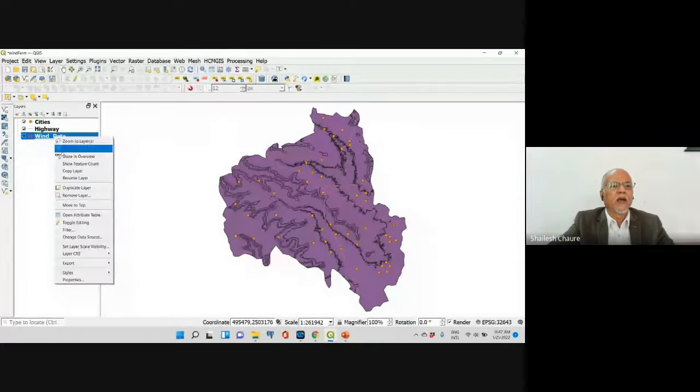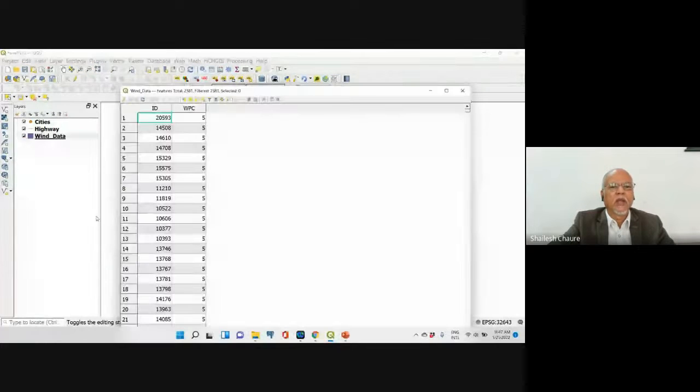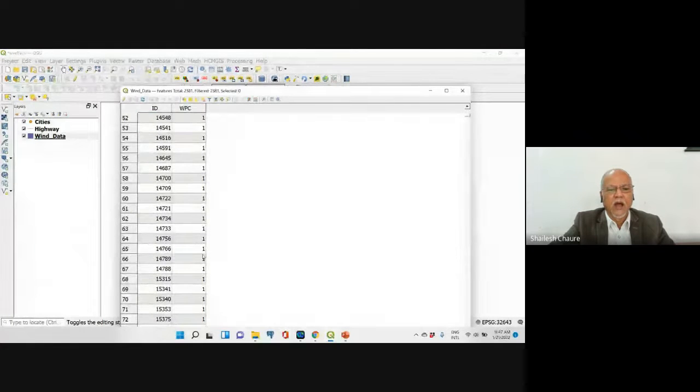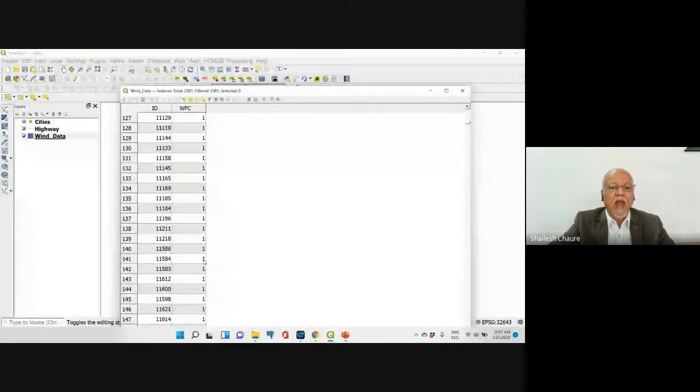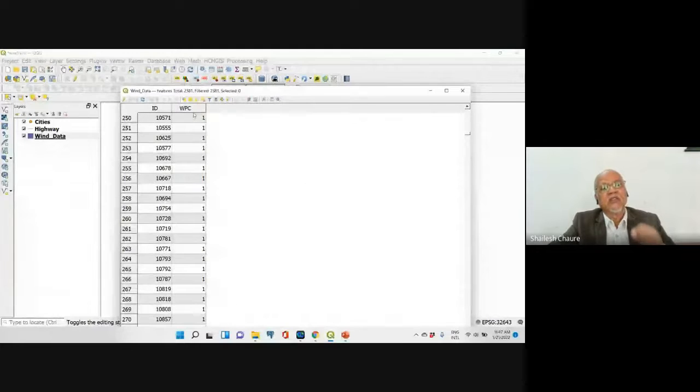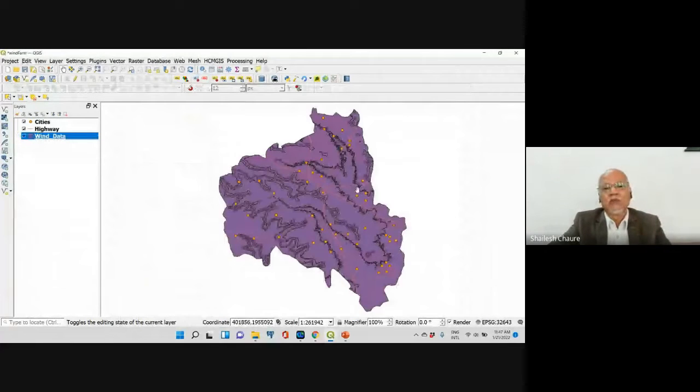One is the wind data. Right click on it, see the attribute table. It has got wind power class. So we are interested in 2 and above, so we'll discard this one. How can we discard it? We can apply a filter on this data and we can select where the WPC is greater than or equal to 2. So only those polygons will be visible. We will save it and use it.